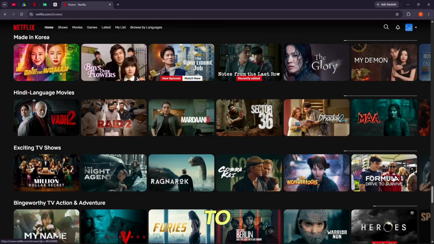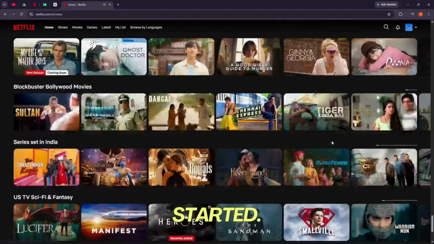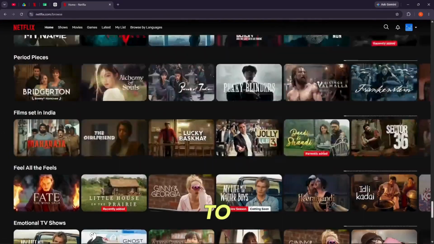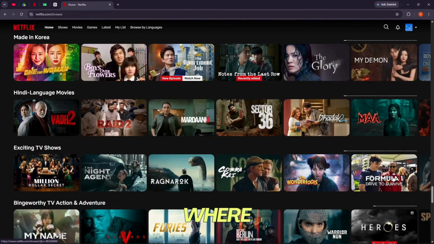In this guide, I'm going to show you guys how to fix the Netflix household problem on a laptop. Let's get started. First, make sure you are connected to the same Wi-Fi network as the TV where your Netflix household was originally set up.